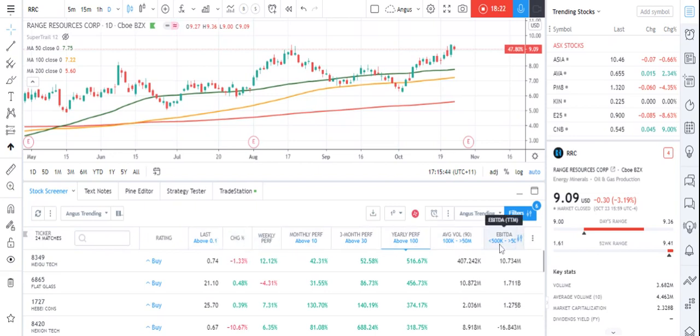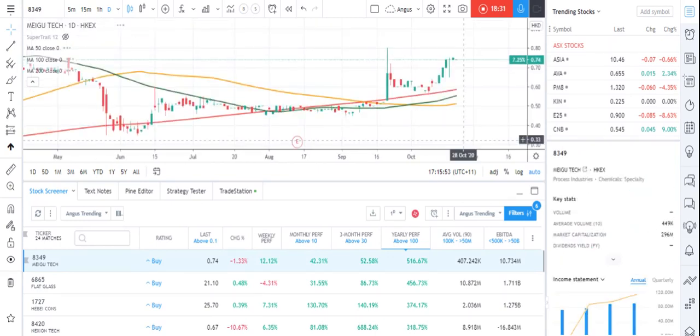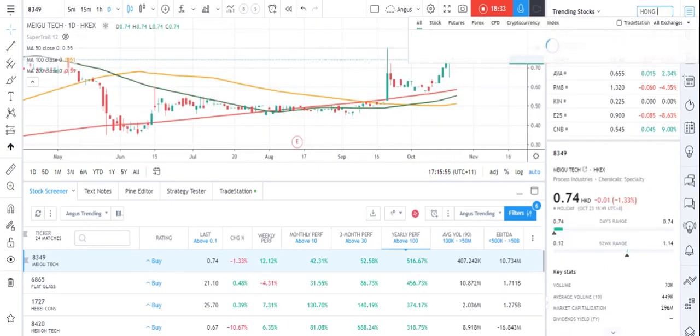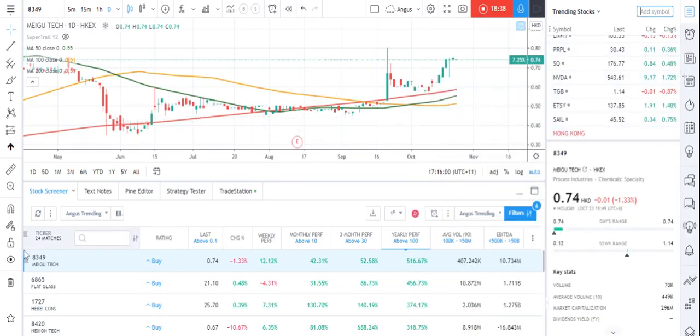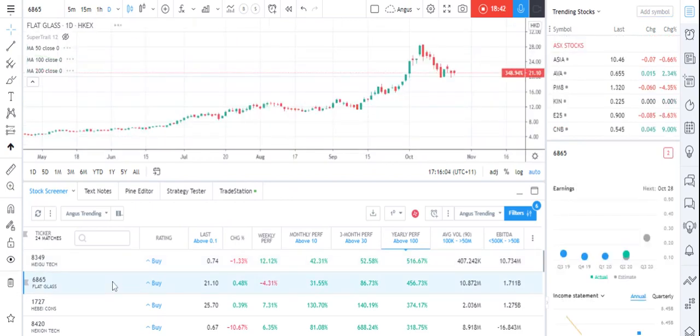So 100k EBITDA. There's basically no values in that one. So let's just have a quick look through these. So sorted by yearly performance. Oh, and I'll go up here and I'll say Hong Kong. Go, enter. And so I've got 2 minutes left, so we'll just do it very quickly.